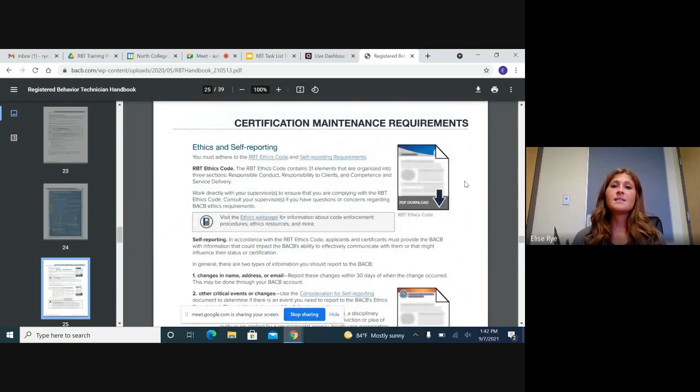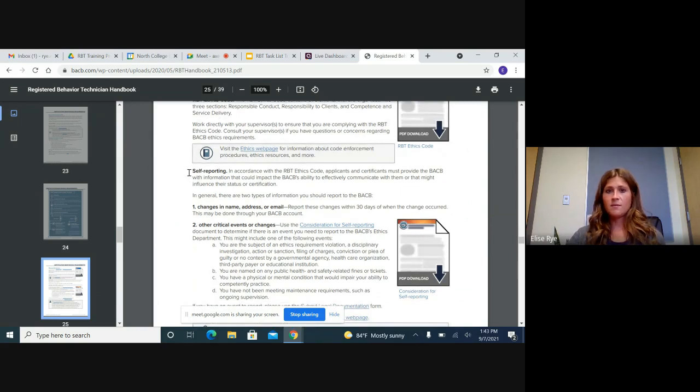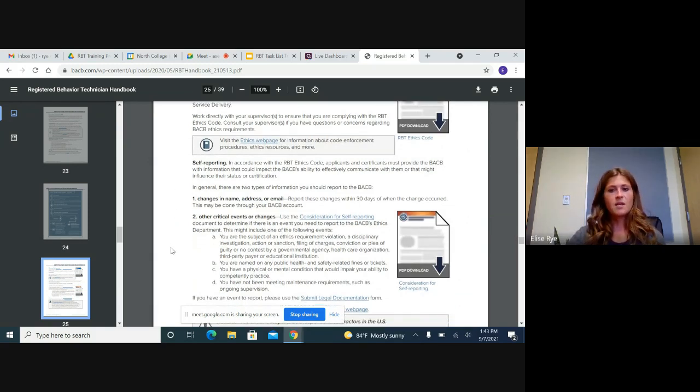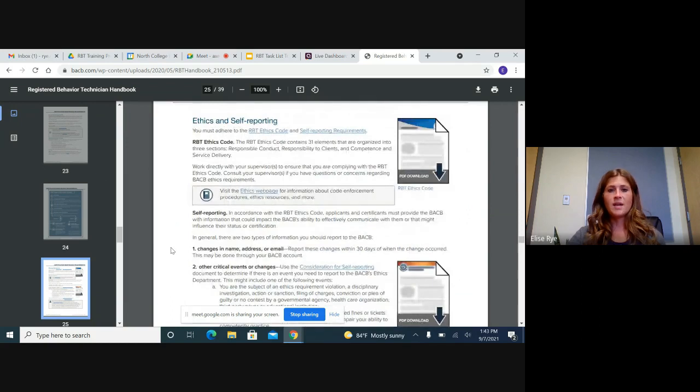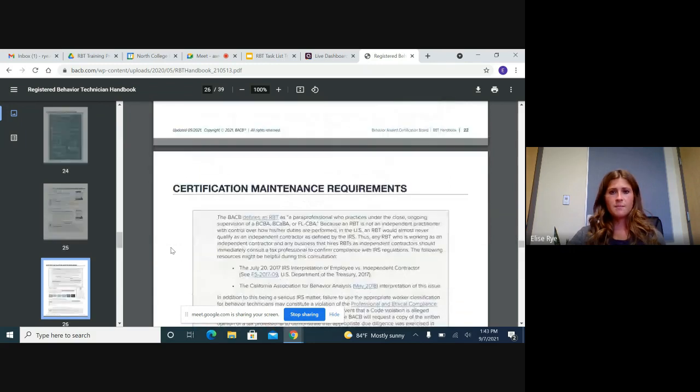Along with the RBT task list, we have an RBT ethics code. This has 31 different elements that you are expected to follow. They're organized into 3 different sections. It has responsible conduct, responsibility to clients, and competence and service delivery. Again, if you are violating an ethics code, you can self-report, and then it gives you information about how to do that. We will have our own video and training on the RBT ethics code. We will go into depth with different scenarios at a later time.